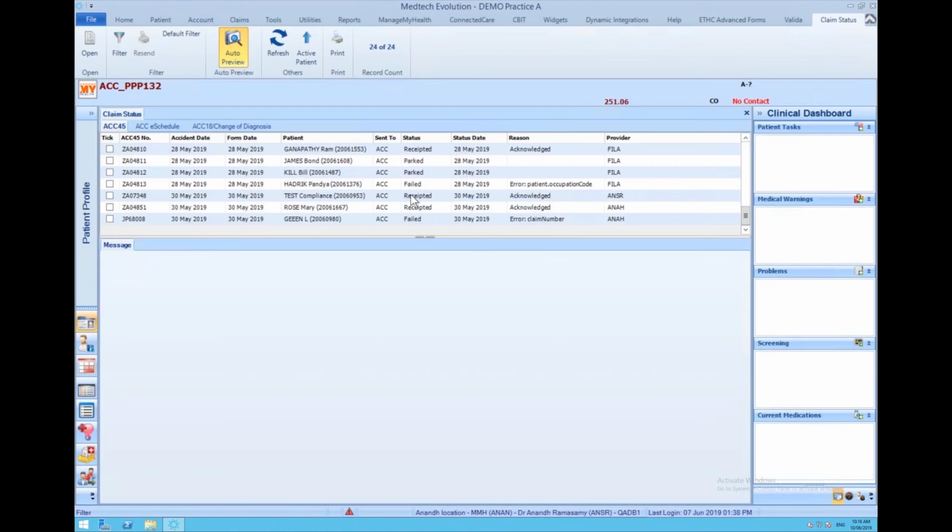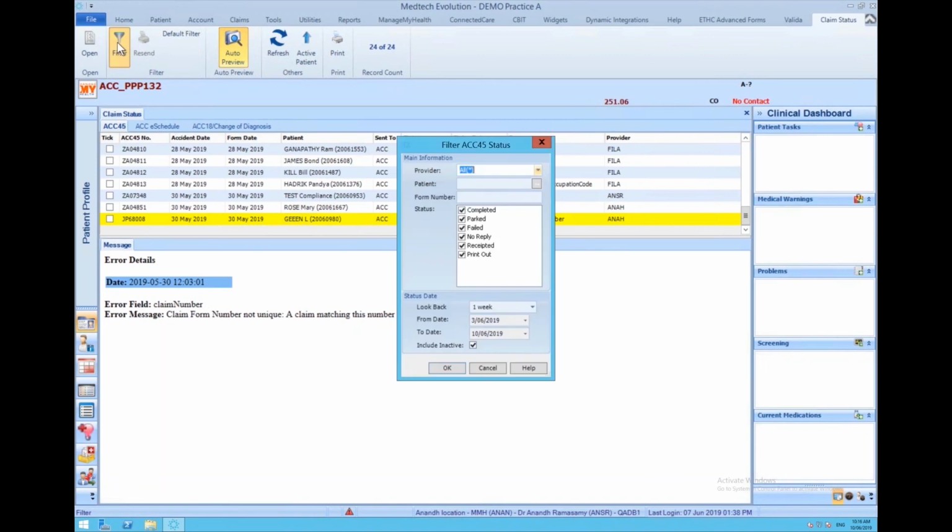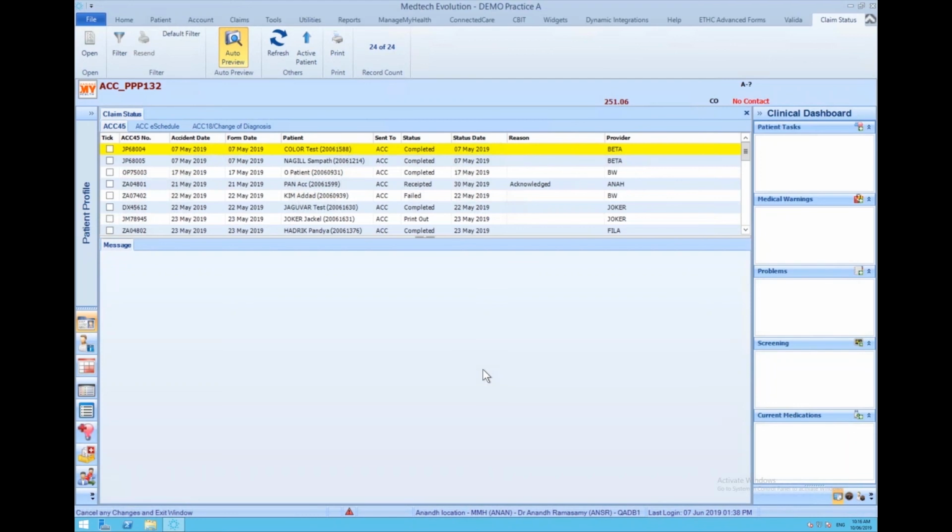If the ACC45 form has failed, the reason and error message, for example this one here, will be displayed under the Error Details section. To view this, you need to ensure that the Auto Preview button is turned on. The statuses uploading and loaded have been removed from the filter screen, as these are no longer required. And finally, if you have any older ACC45 forms that are yet to be submitted or have been rejected, they will be compatible with the new ACC45 data elements. It can be resubmitted with all the mandatory fields auto-populating. Thank you.